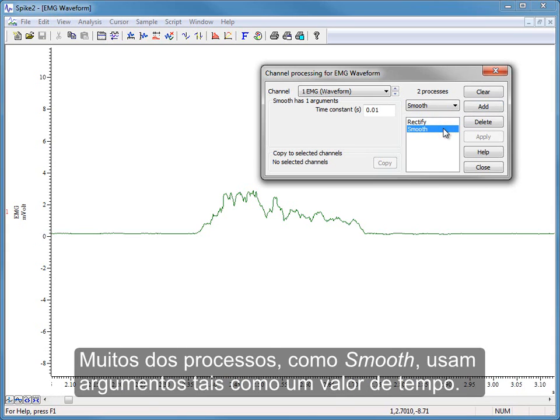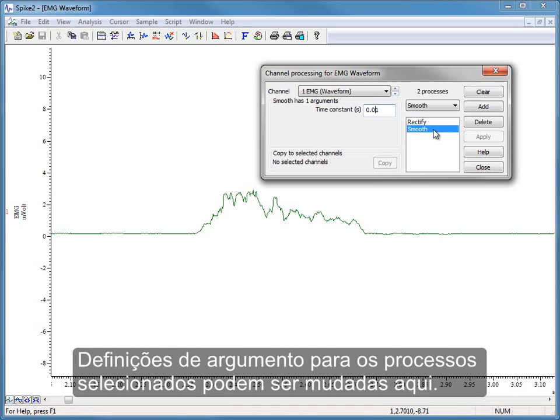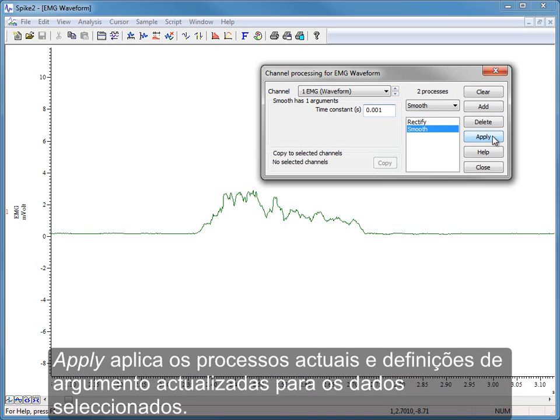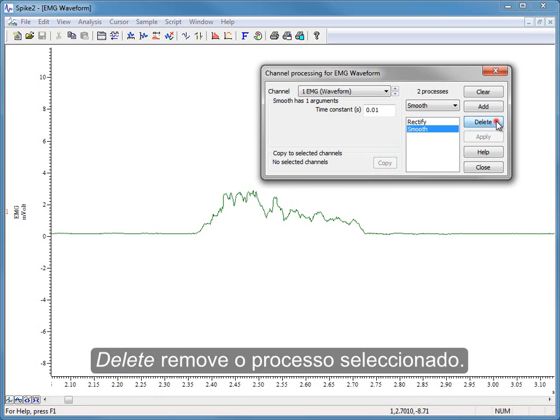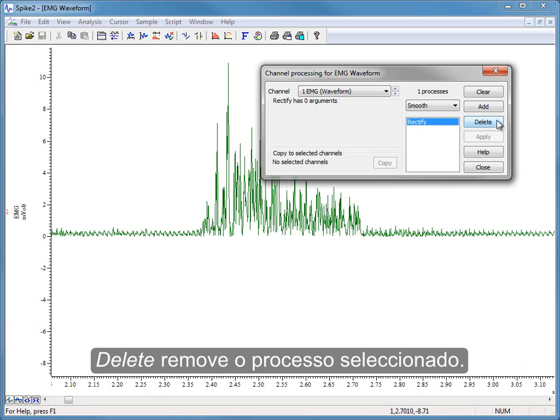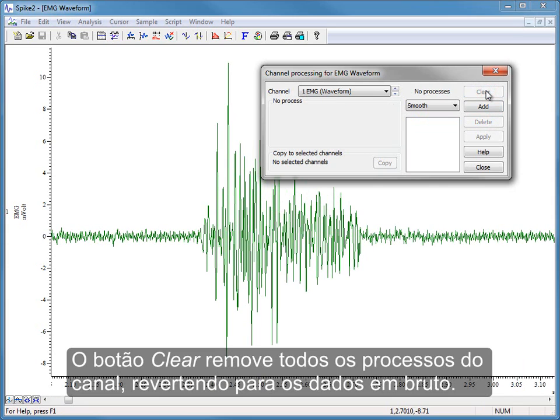Many of the processes, like smooth, use arguments such as a time value. Points within the time range either side of each data point are used to calculate the process trace. Argument settings for the selected process can be changed here. Apply applies the current processes and updated argument settings to the selected data. Delete removes the selected process. The Clear button removes all processes from the channel, reverting back to the raw data.